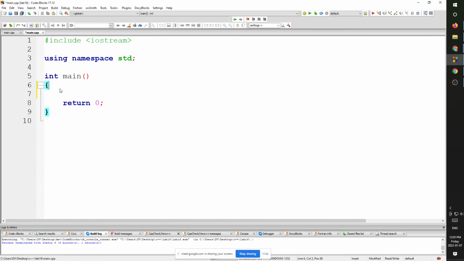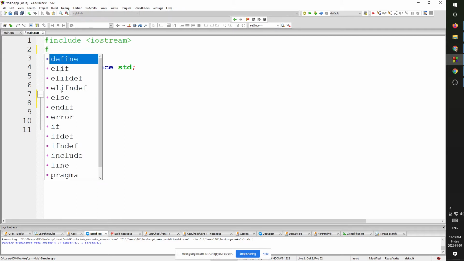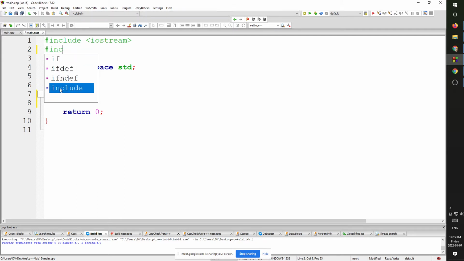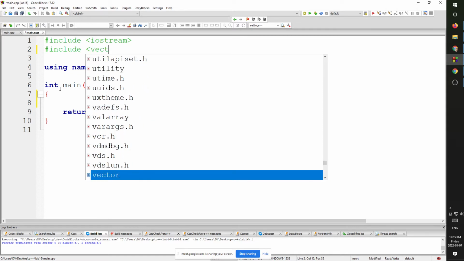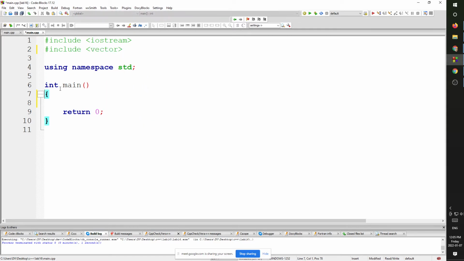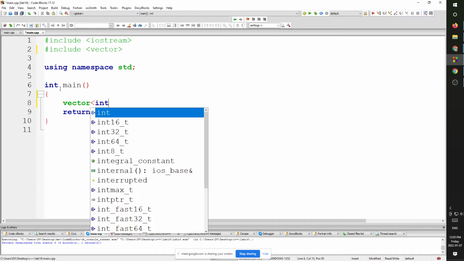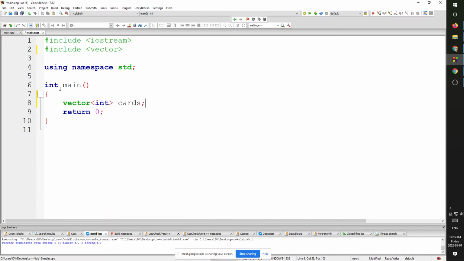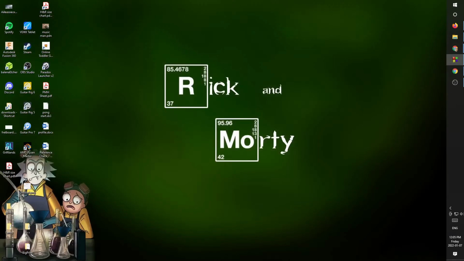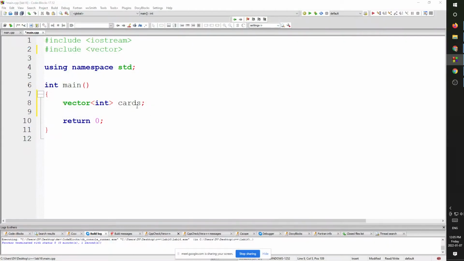So the way I do that is I include, like that, this word called vector, and then I make a vector of integers. This is how you would make a blackjack game or something. You call it cards. Okay, so that will be an array of integers that holds nothing right now. There's nothing in there. What I'm going to do next is add some numbers to it.